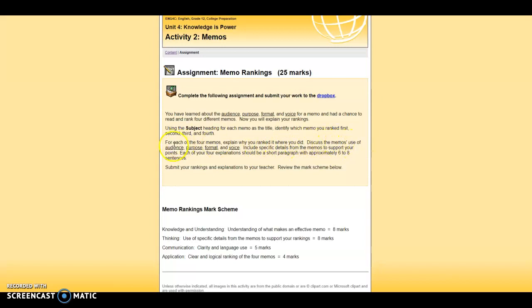So discuss the memo's use of audience, purpose, format, and voice. The important thing in this assignment is to show me that you understand these 4 different criteria in memo writing. You're going to include specific details from the memos to support your points. So if you say that one of the memos has a very well done format and it is structured and it looks correct, then give me an example to show me that. If you're going to tell me that one of the memos doesn't use the right voice, then give me an example from that memo to prove that.